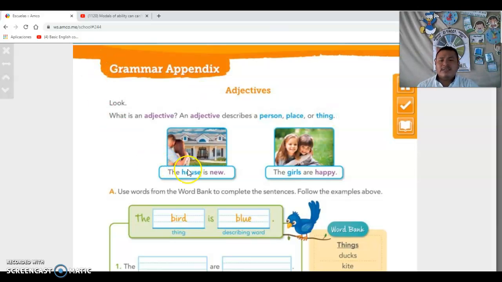So let's read these examples right here which we have in our English book. The house is new. What are we doing? Describing. The house is new. The girls are happy.